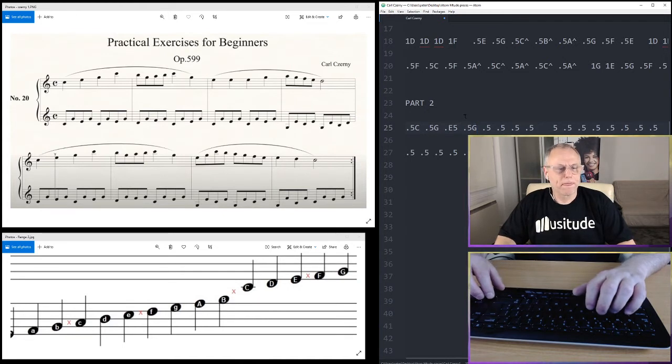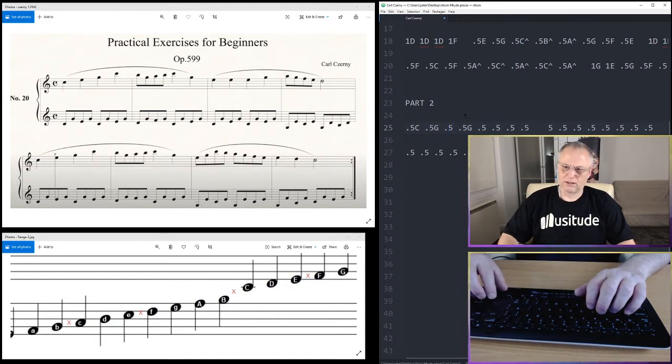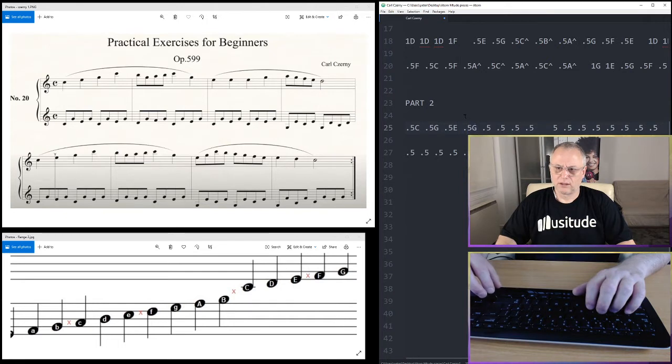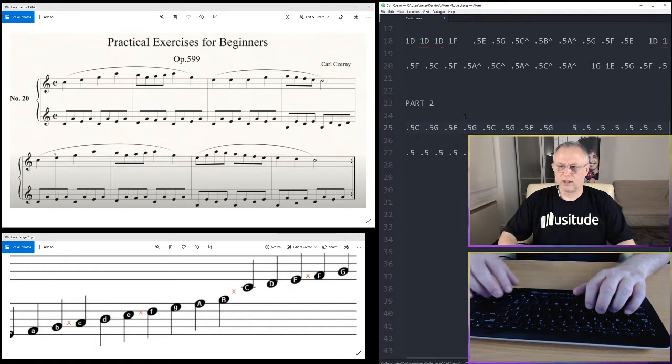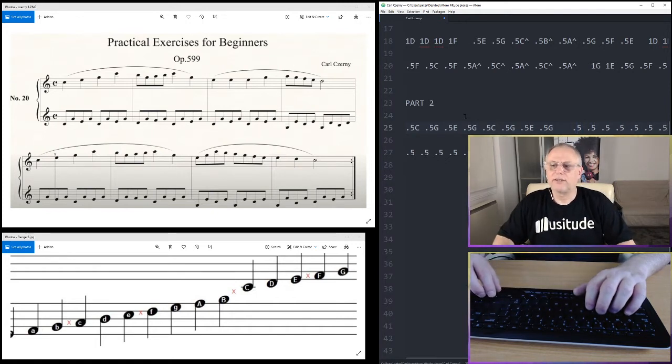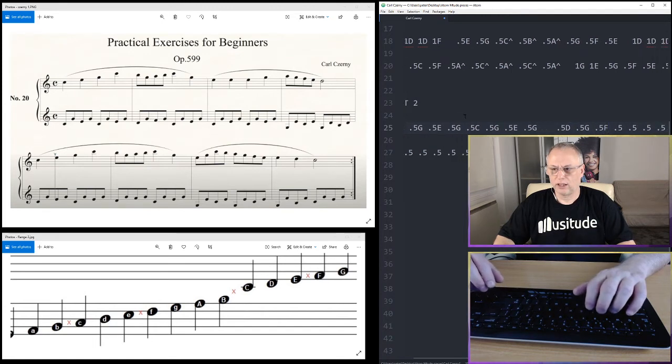Anyway, then it's the same again. C, G, what is that? It should be there. C, G, E, G. C, G, E, G. Alright, then it's the next. Oh, goodness me. The next octave, next bar, I mean, is D, G, F, G. D, G, F, G.